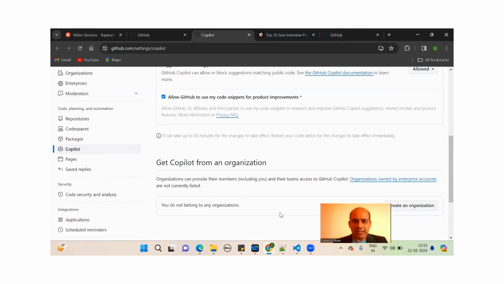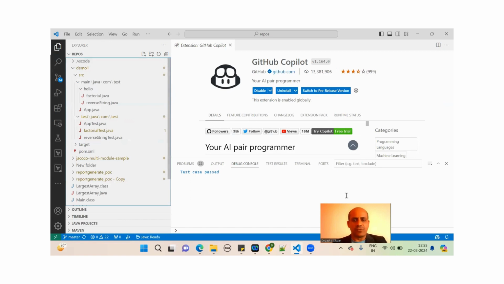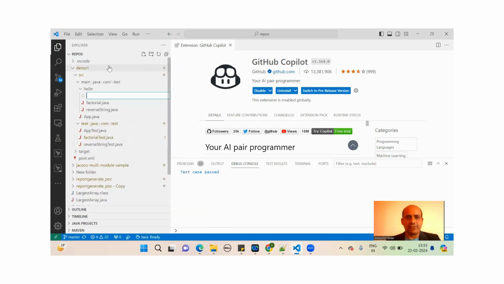Okay, so now come to Visual Studio Code. Let's explore here. In Visual Studio Code, you can see that is my demo 1 project. And in demo 1, let's say I'm creating one small project, that is a new file. I can create the file count words. One of the new projects I'm going to create is for that, count words. Let's see.